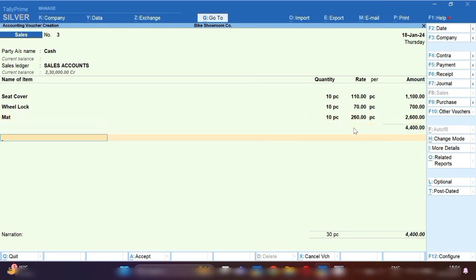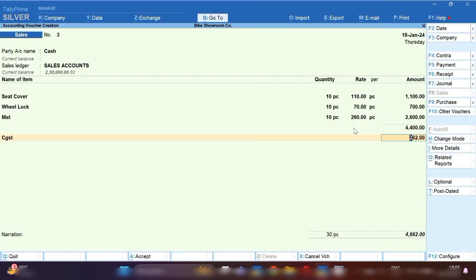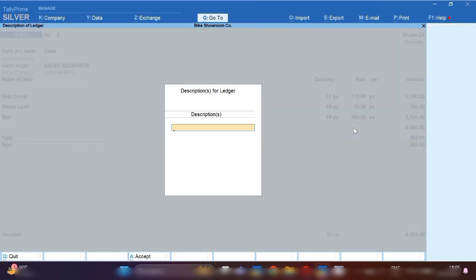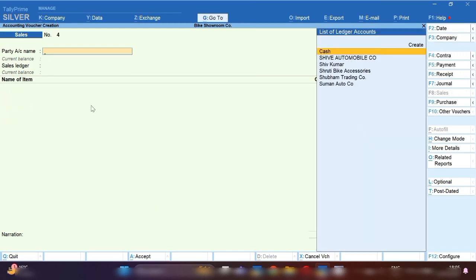After that, one by one you have to select all those products you are going to sell. And after this, if you are taking freight charges or any kind of charges, you can apply. So I'm going to apply CGST and SGST here. So this is how, if you're selling your bike accessories in cash, you can book that sale entry in Tally and save this entry. Next entry I'm going to show you is if you're selling spare parts.